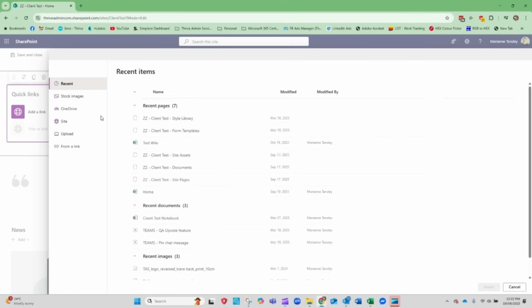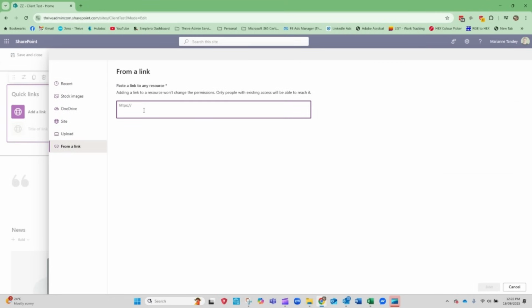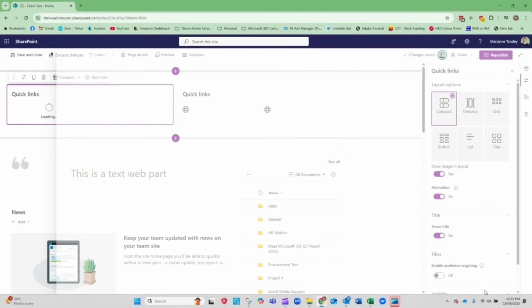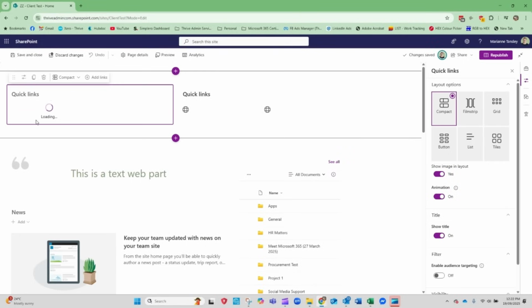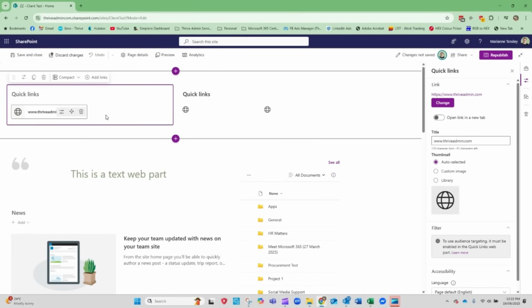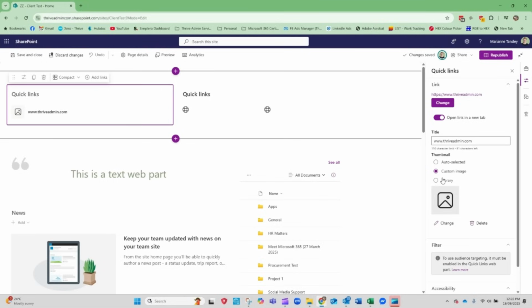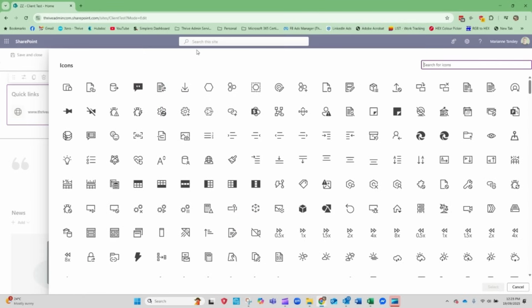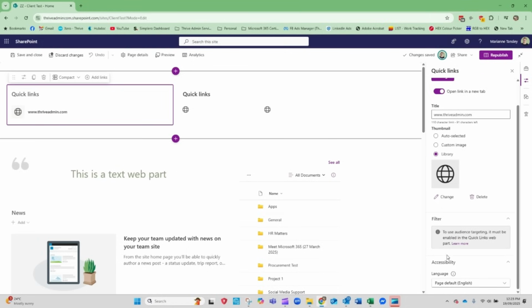Let's just make it from a link. I'm going to go add. It's going to load that up. Once it has a link, we've got some other details here. So we can open it in a new tab, which is always quite handy. You can make it an auto-selective. You can make it a custom image, which means you can upload something yourself, or you can choose from the library, which is where it has a bunch of icons to choose from. So you can customize things that way.